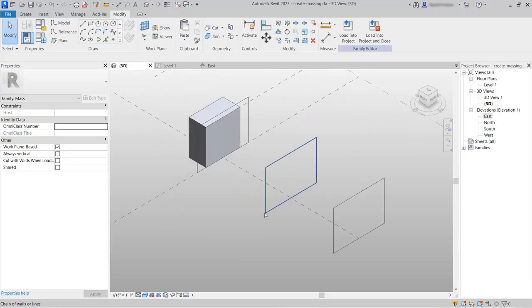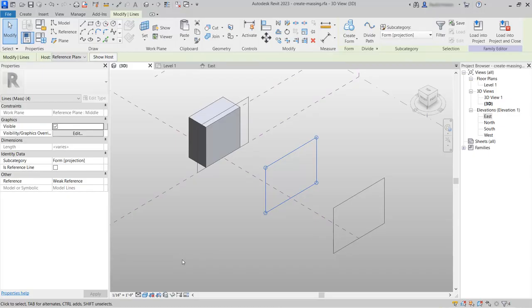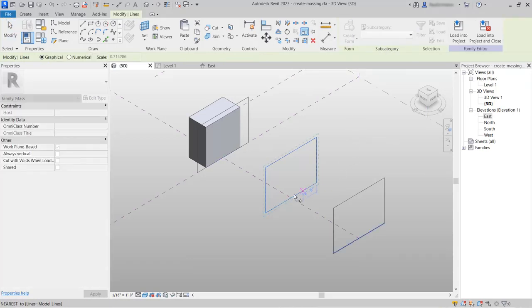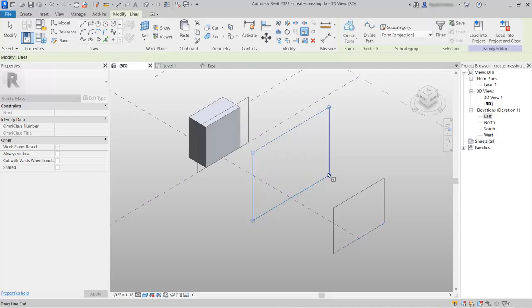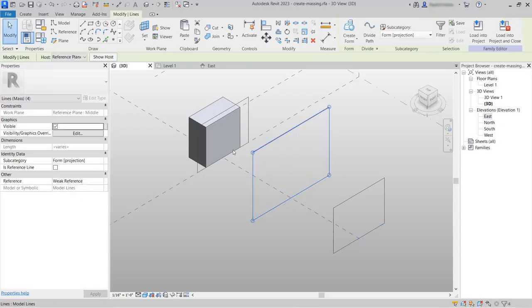Now we just want to scale the middle reference plane to make it a little bit bigger. So with it selected, we'll go to the modify panel on the modify tab here and choose the scale tool. We'll select the middle of the baseline here, and then the far edge to be the reference dimension, and then we'll set this to be 45 feet, and that will have scaled the rectangle accordingly.